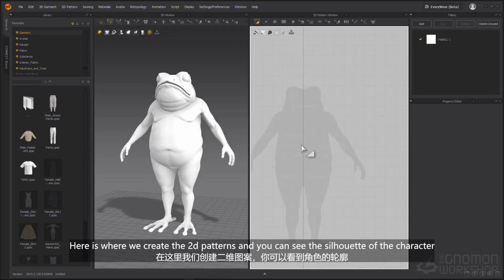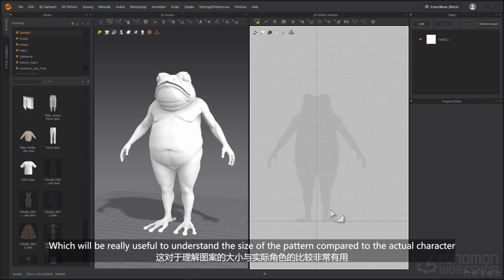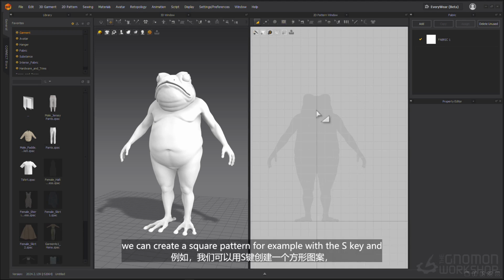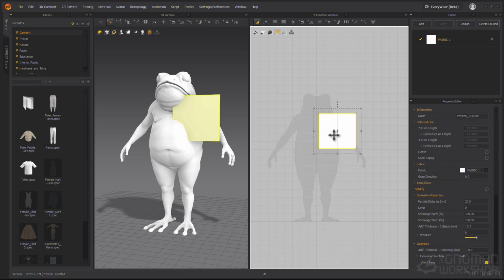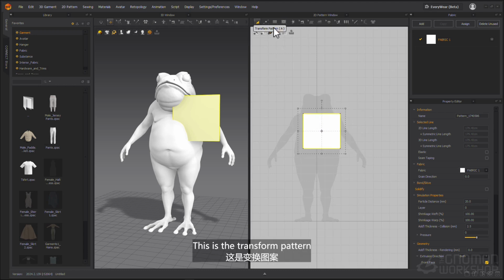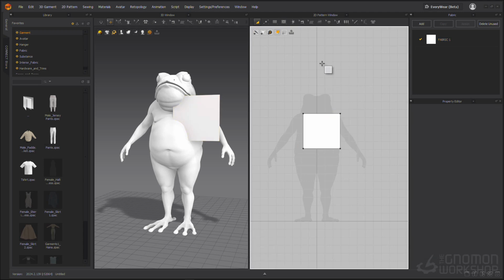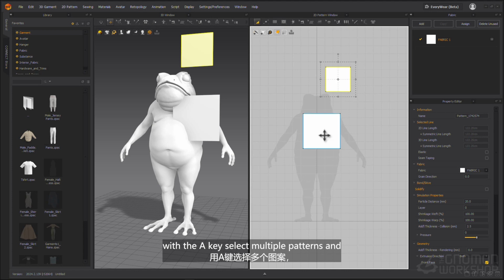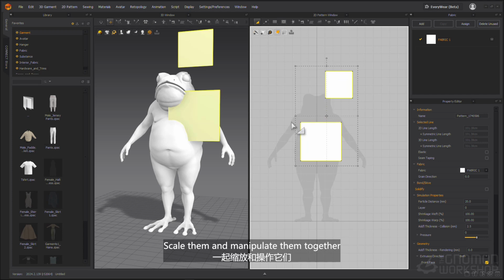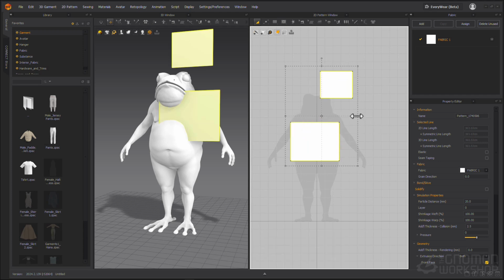Here is where we create the 2D patterns, and you can see the silhouette of the character, which will be really useful to understand the size of the pattern compared to the actual character. We can create a square pattern, for example with the S key, and manipulate with the A key. This is the transform pattern. We can also, with the A key, select multiple patterns and scale them and manipulate them together.